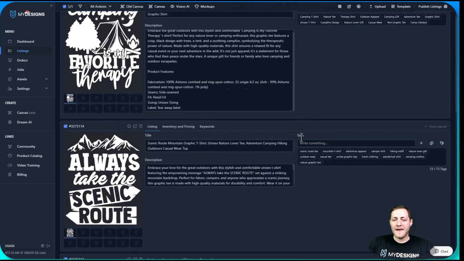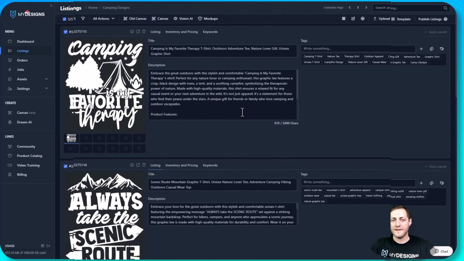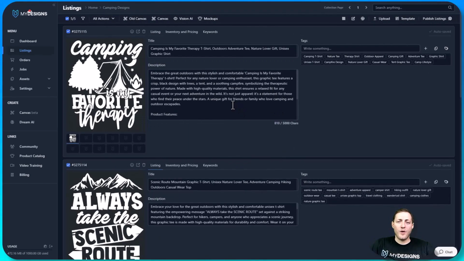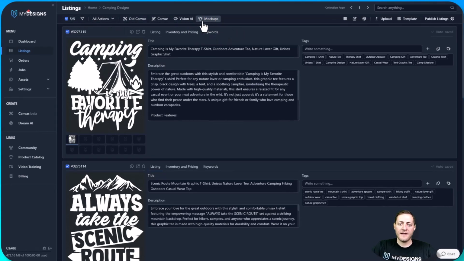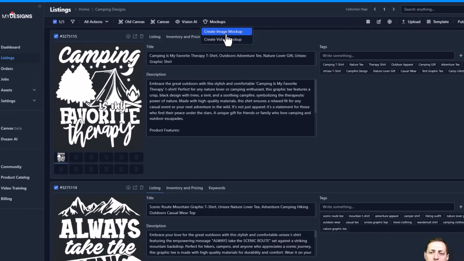The next step, now that our data is all populated, is to create some good-looking mockups for our Etsy listing. So in order to create mockups, once again, you need to make sure you have all of your designs selected in this collection that you want to create the mockups on. As you can see, I do have all five of them selected still. So the next step is to go to the mockups button located right next to Vision AI. So we'll click that, and then we're going to click Create Image Mockup.